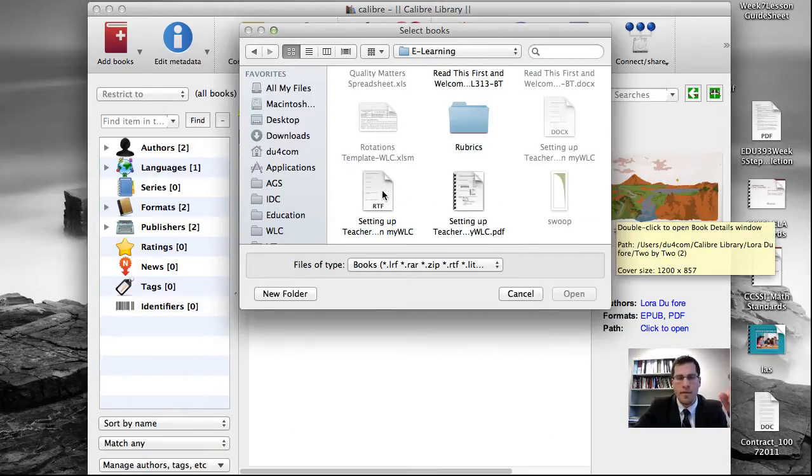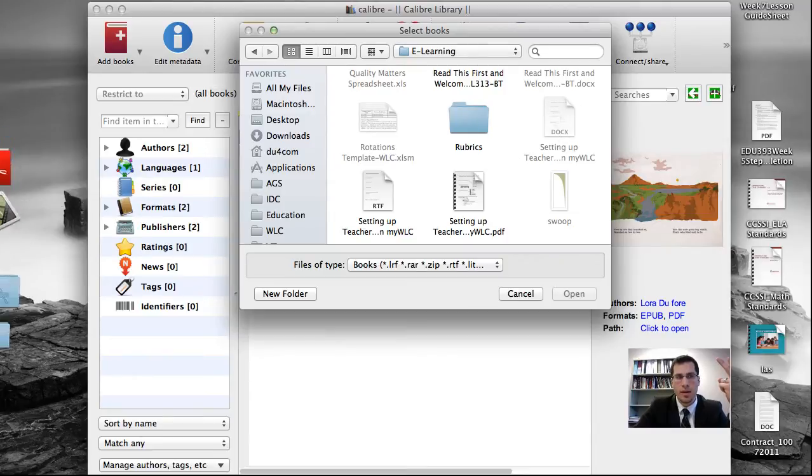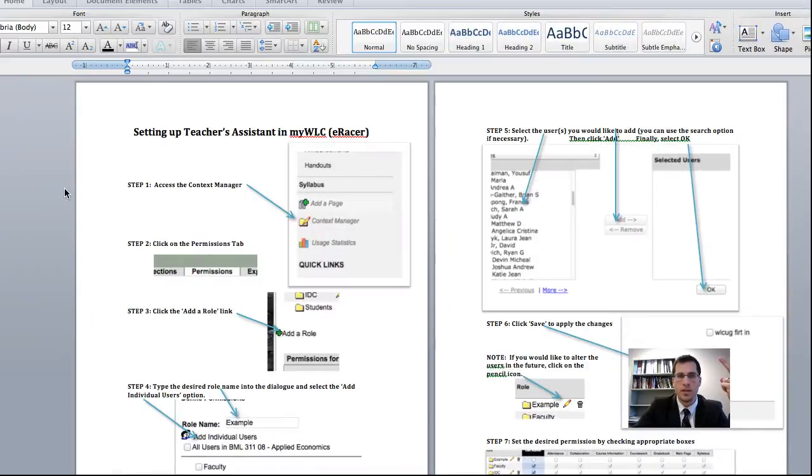Here we go. I found the document that I want to try and use. Setting up a teacher's assistant. That's the name of this document. There's 3 versions of it. I have a PDF, I have a RTF, and I even have the docx up here, which is a Word document. Before I even import them though, let me just quickly show you what they look like from the Word perspective. So here's the document.